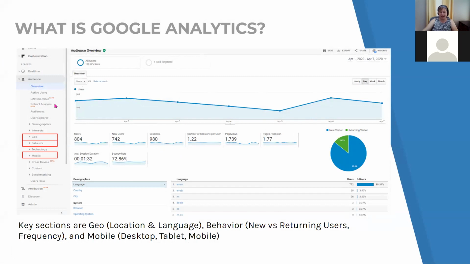When I look at the audience section, the areas that I am most interested in are geo, which is location and language. Am I actually pulling people from the locations that I expect to? This can be helpful when you're running ads, to validate that your ads are running in the right locations. If you have a multilingual website or multilingual clientele, you'll be able to see what their primary languages are.